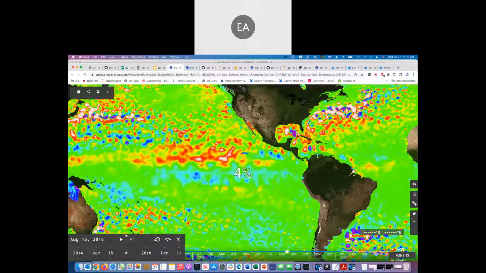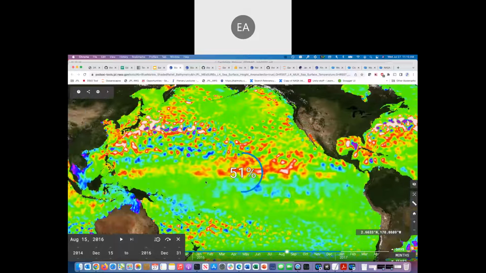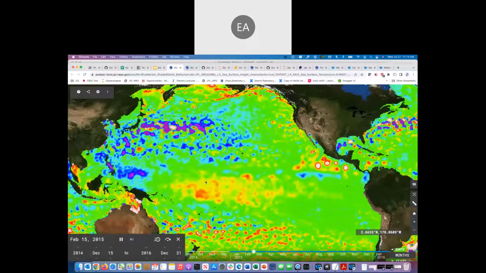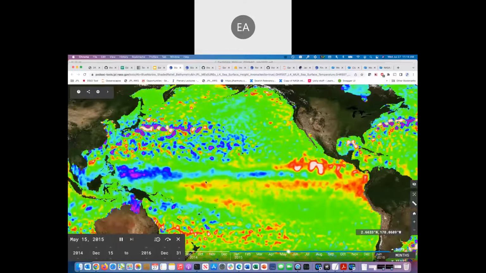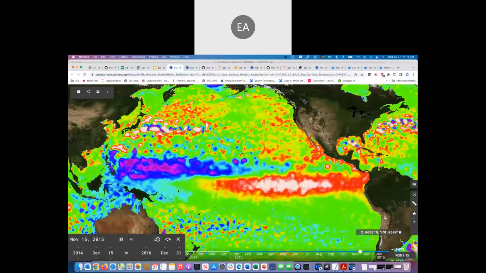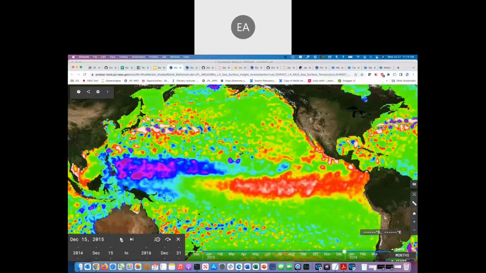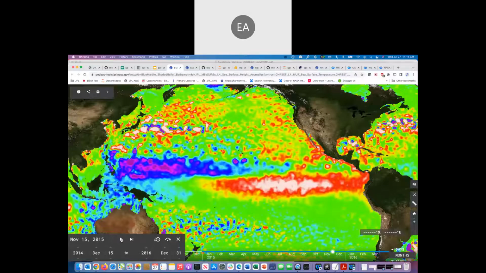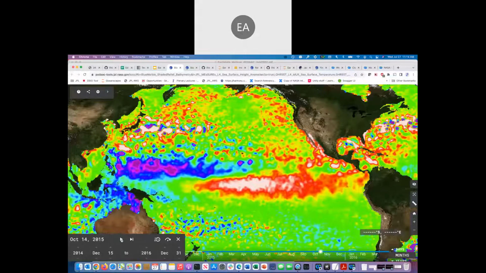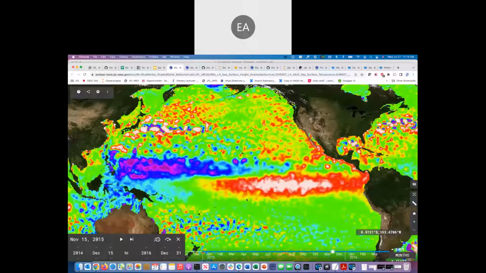What I have loaded up is a pre-canned animation of the most recent El Nino. I'm going to zoom out here so I can see the entire Pacific. We're going to step through time at a monthly interval and watch the evolving sea surface height signals. And I'm going to freeze it right there, where we step back to probably about November 15th, which is the maximum of this particular El Nino feature here.